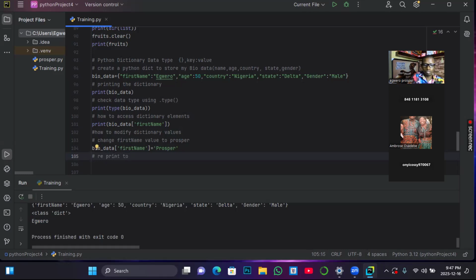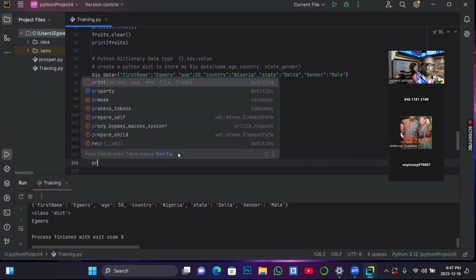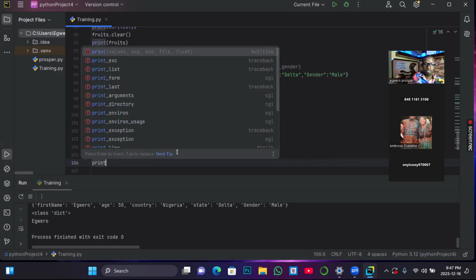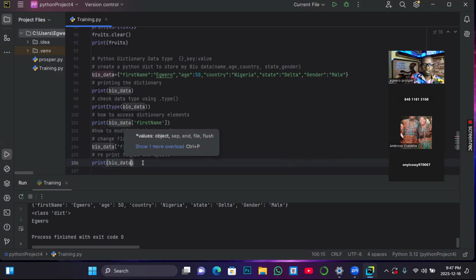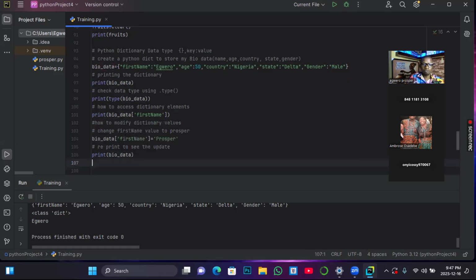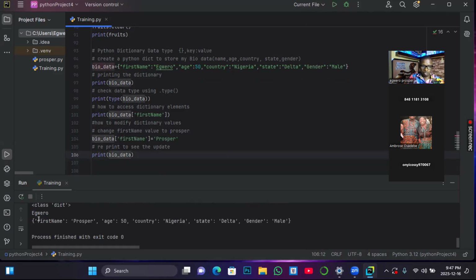So reprint to see the updates. All right, I will just say print biodata. If I print it now and you check, you see that first name has received Prosper instead of Eguero.